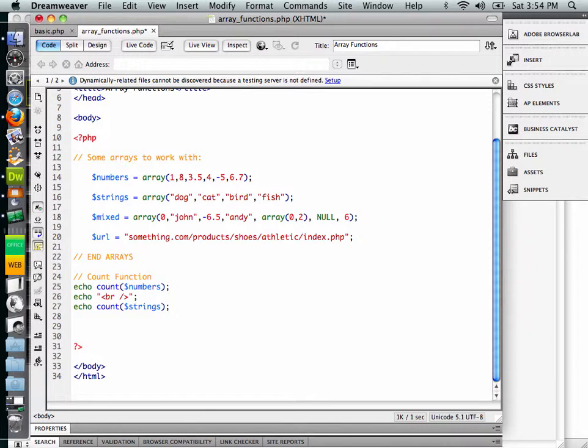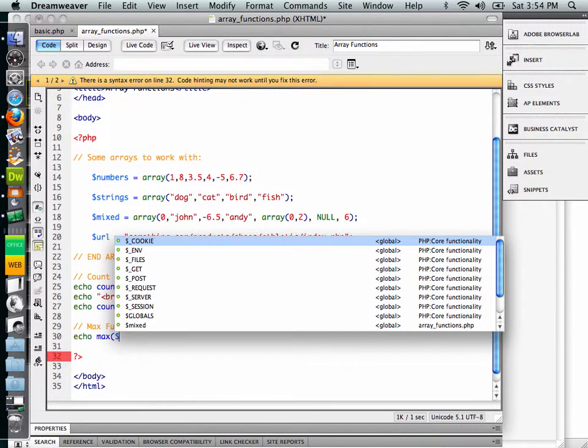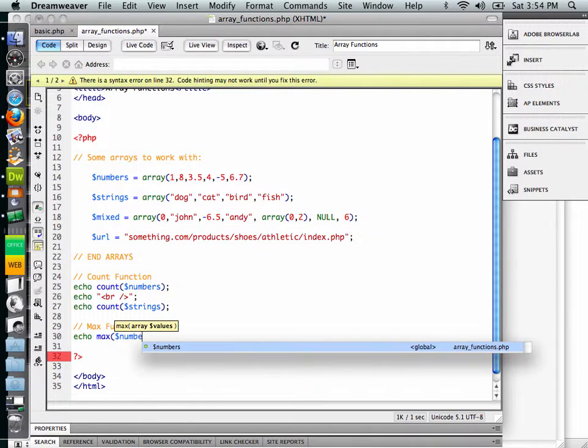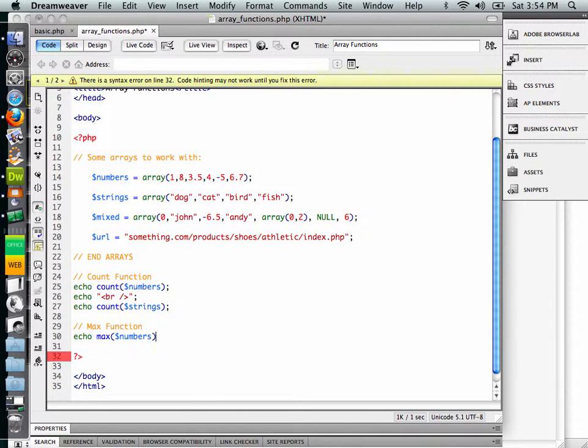Okay, now we're going to talk about the max function. So let's go ahead and we'll put our little comment over here. So, max function. And it's basically the same kind of format where you can just go ahead and echo out if you want to get the value of it. We're going to go max, and then we'll do the numbers array.